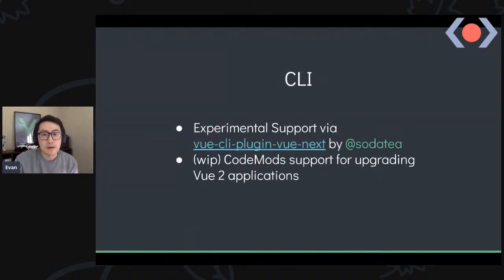Now the CLI. If you look for the CLI plugin vue-next, this plugin has support for building a Vue Next application, and I think this also includes the code mods. The code mods are not complete yet, but we will be using the CLI to offer code mods that can automatically transform some of the existing usage in your application to the new version. That will be based on a per-SFC basis.